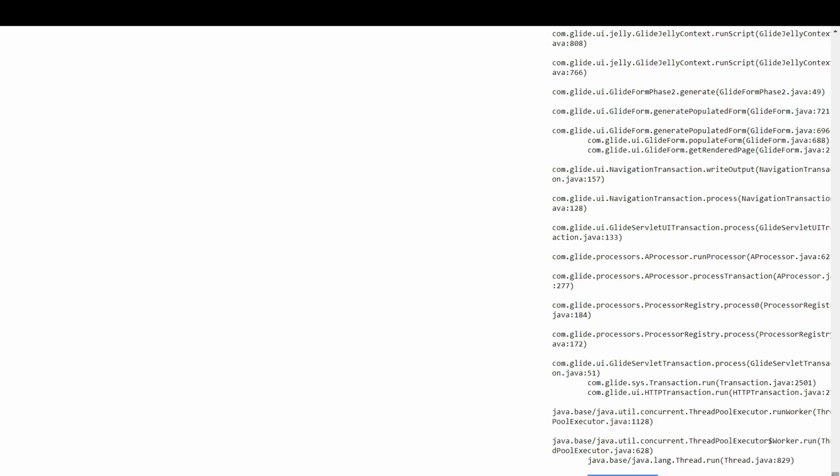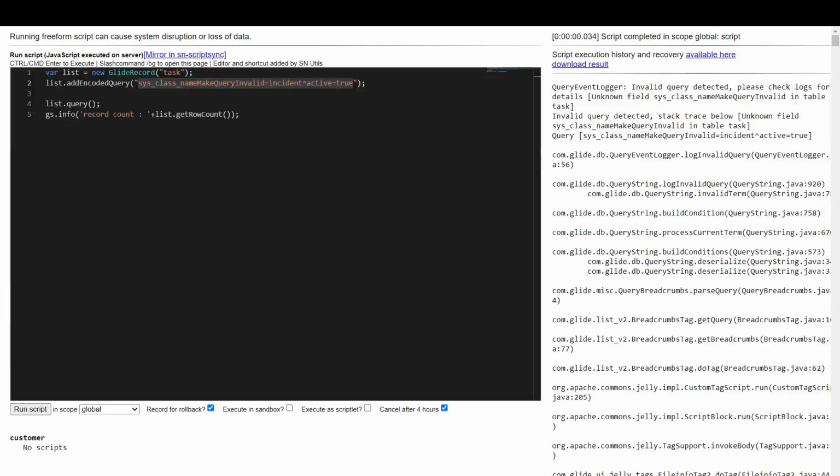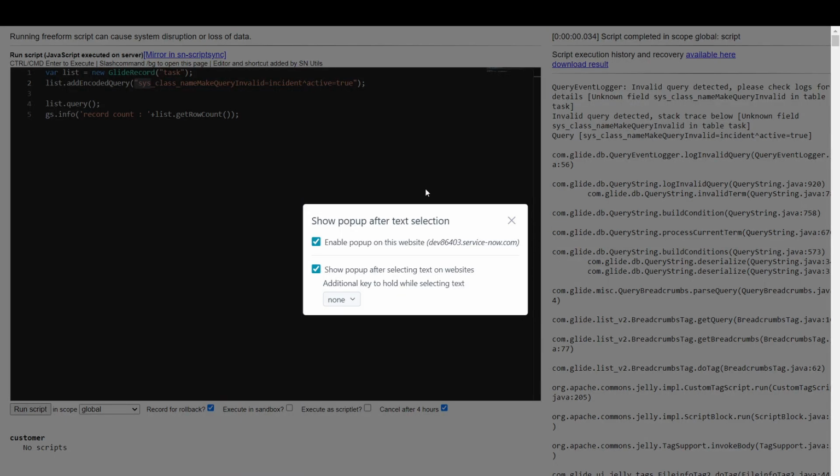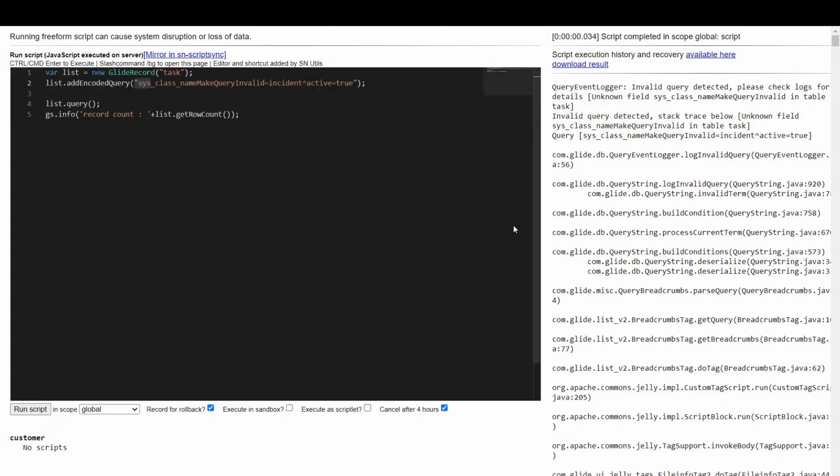Let's verify the same on the list view also. So I will go up and copy this query. I will disable this, and I will copy this.